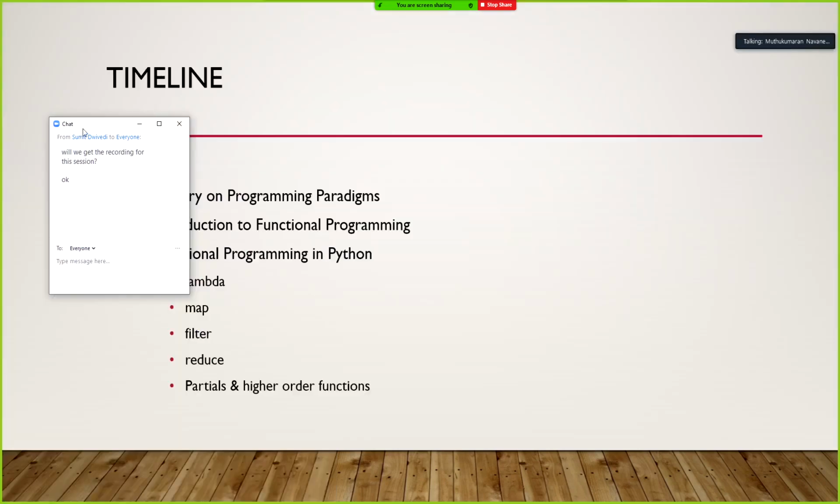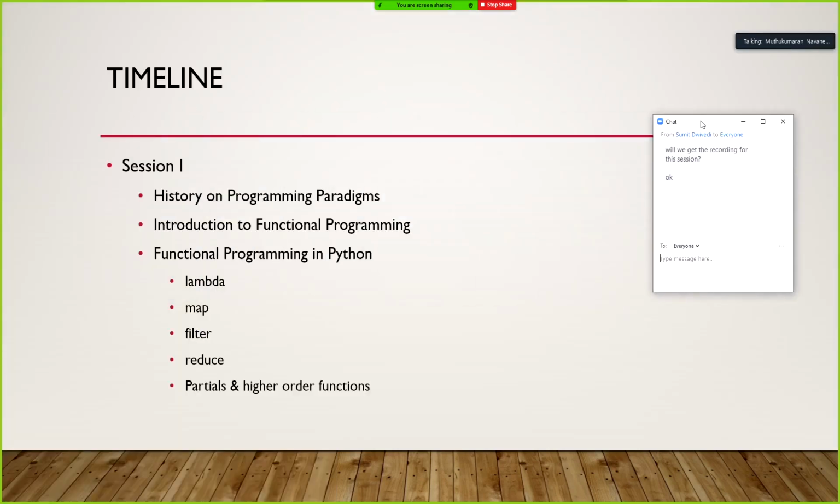Okay, so let me say how we are going to formulate this session. In the first session we are going to cover programming paradigms and then functional programming. What is functional programming? Why do we need to adapt it? And how should we do it? And then what are all the elements in Python which support functional programming, either lambda, filter, map, reduce, partials, or higher order functions. So this is what we are going to see in today's session.